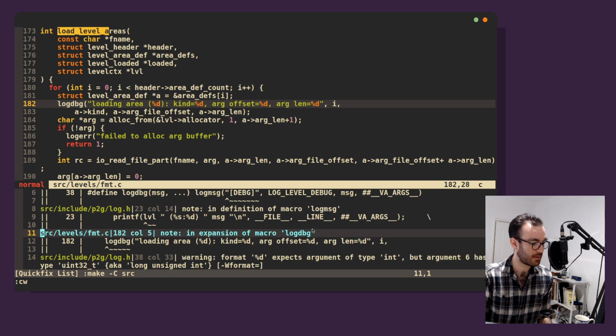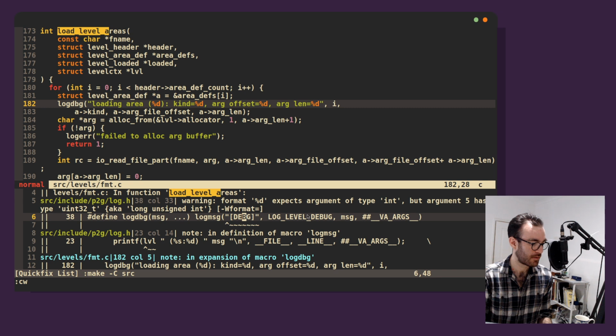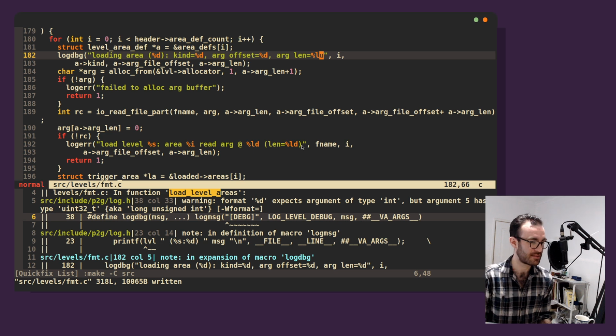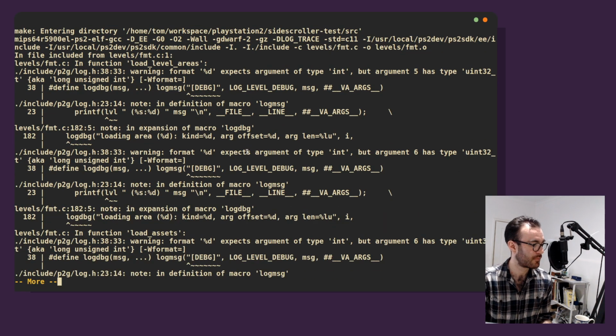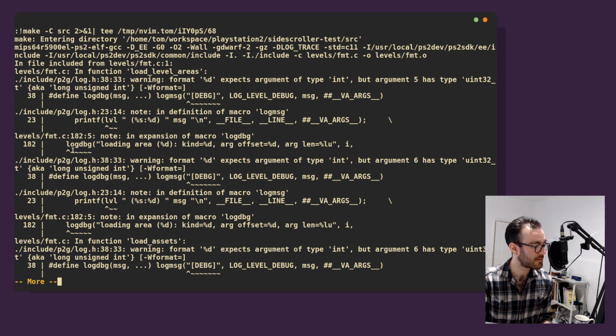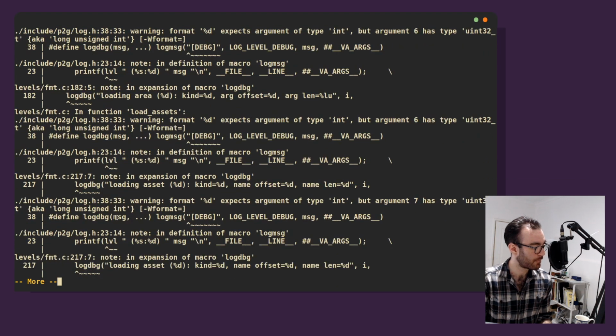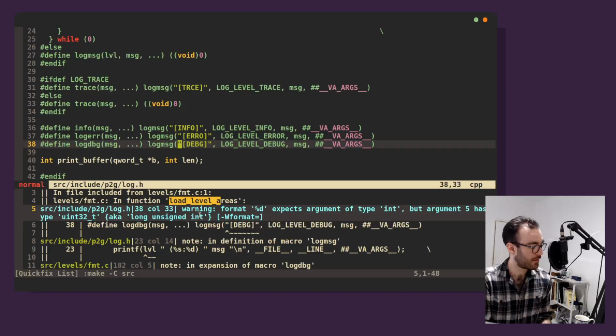Int, 6. 1, 2, 3, 4, 5. Huh? Oh, was that the wrong one? Hold on. Can't use... Argument 5, arg length. I guess LU for uint32_t. And we're going to have the same thing. LD. I guess it's LU. It's not that many actually. It's 182, 217. Okay, let's.